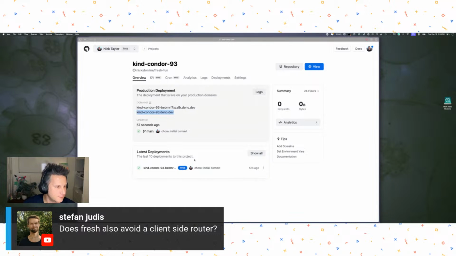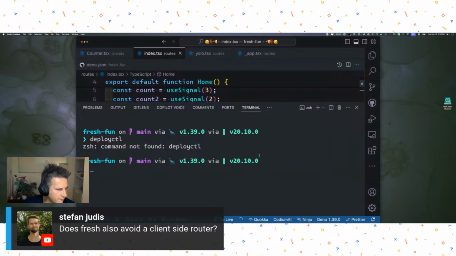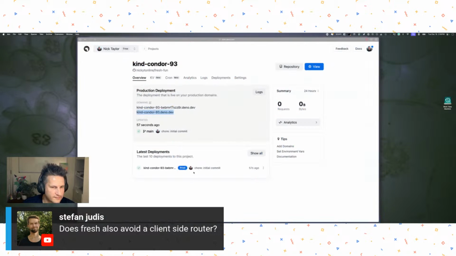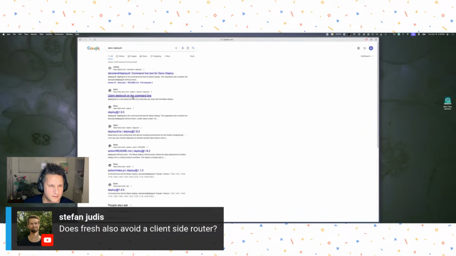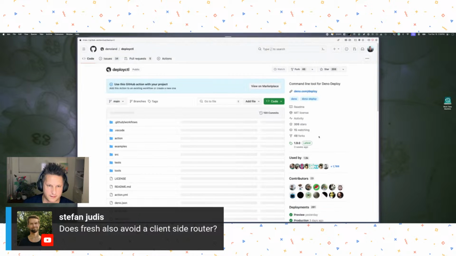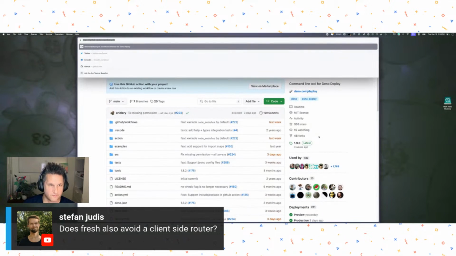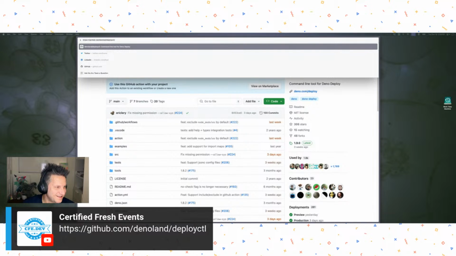Let's close that. Okay. So yeah, for the deploy, I need deployctl. So let's see, Deno deployctl. Okay, this is what I need. So I'm just going to go ahead and install this. If folks want to do this from the command line, here is that command, and I've left the Jumbotron open again. Let's put this up.